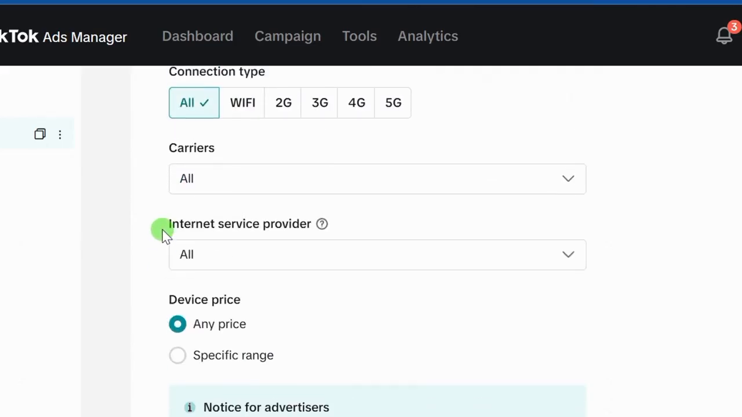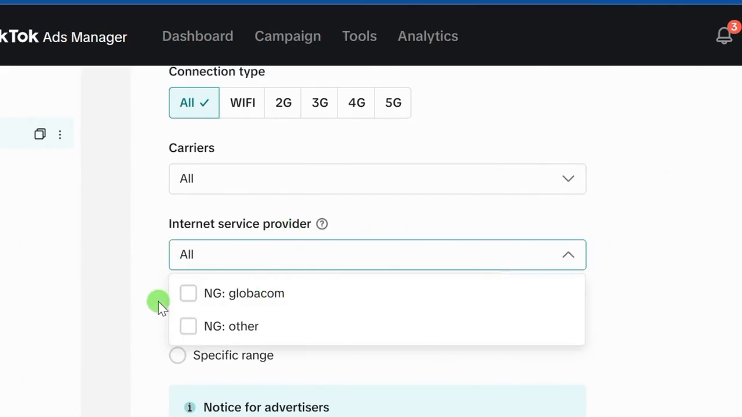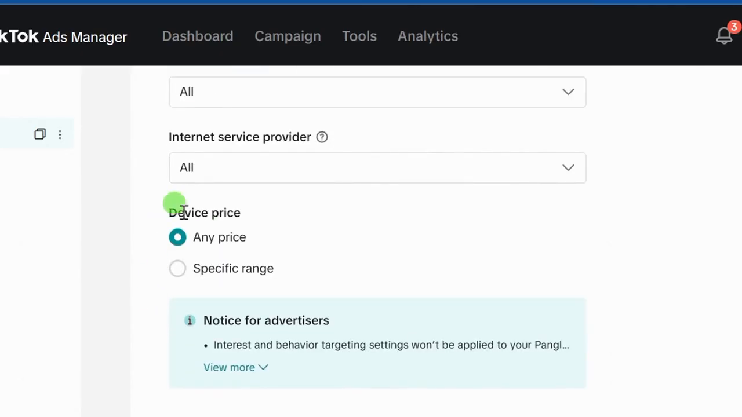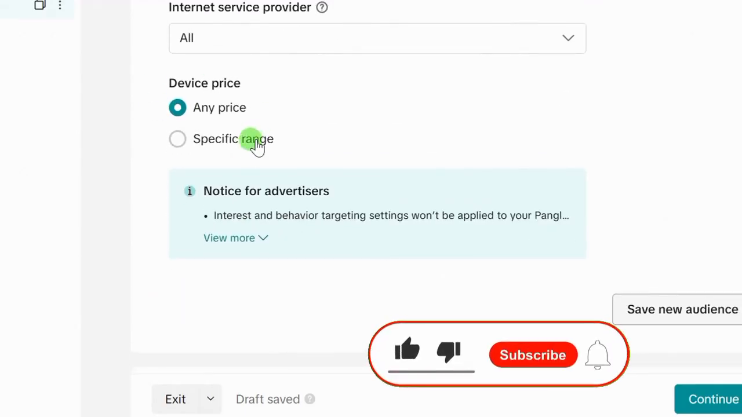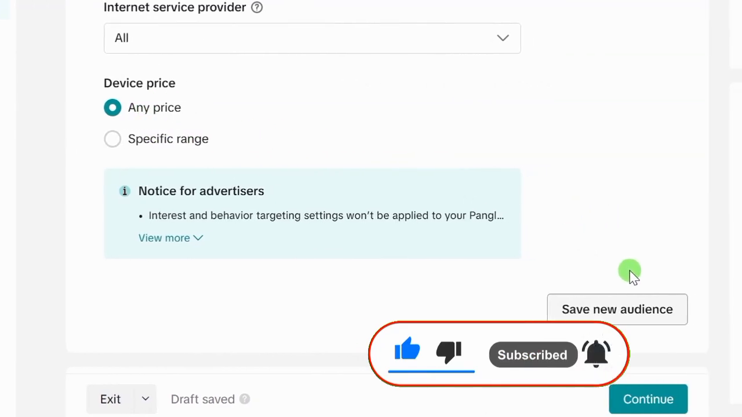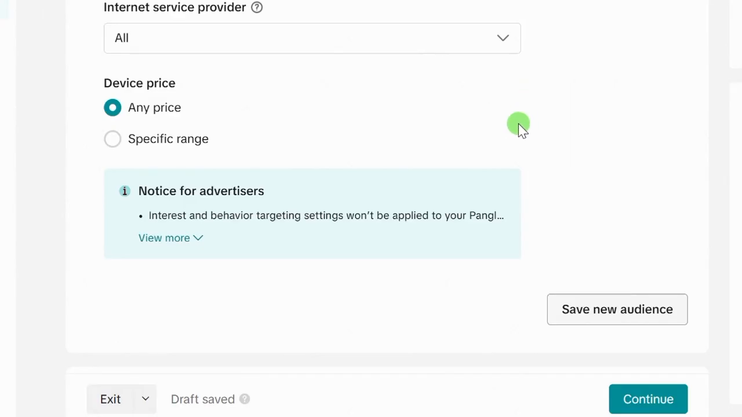Scroll down and you will see carrier. Leave these carriers at all. Then internet service providers, you can leave it at all. This one there is no need for you to select a specific one, right? Then device type, you can select based on the price of specific devices, but I want any price because what I'm promoting is not a high ticket product, so I can leave it at all devices.